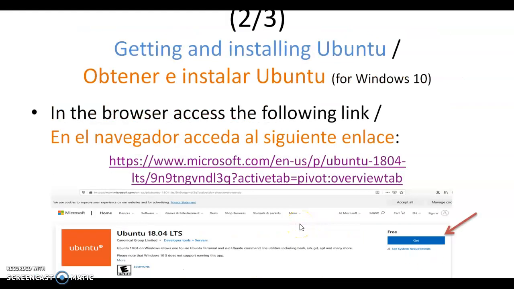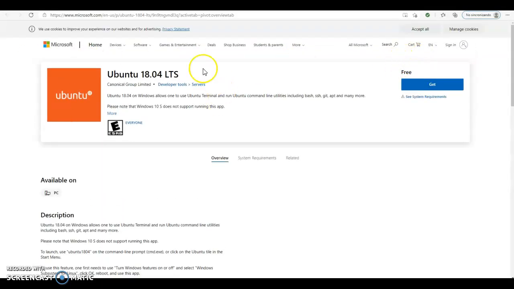Next, you have to get Ubuntu. So how do you get it? You get it by visiting this link here. If I go to the link, you jump into this Microsoft website here, and then you do Get, and then you follow the instructions to install it.